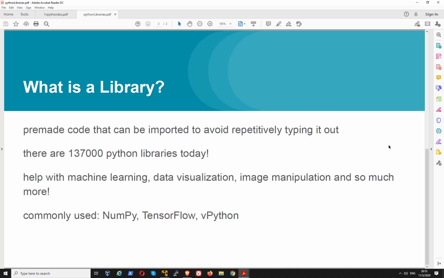Currently, there are 137,000 Python libraries. Python is such a commonly used language that there are so many libraries, because libraries are so useful. So it's no surprise there are so many. Python libraries, and libraries in general, can help with machine learning, data visualization, image manipulation, and a lot more. Today we'll be going over 3D imaging, how to demonstrate images in Python, but most commonly Python is used for data visualization and manipulation.